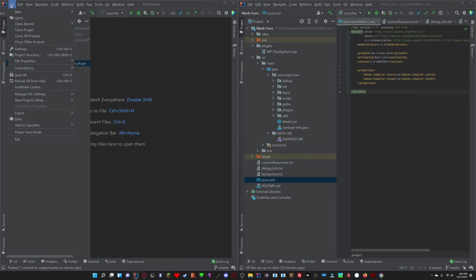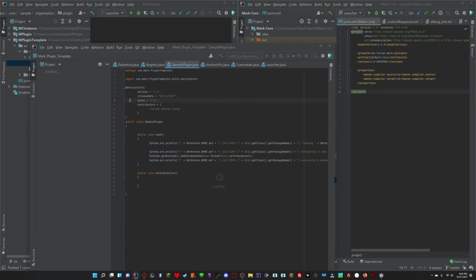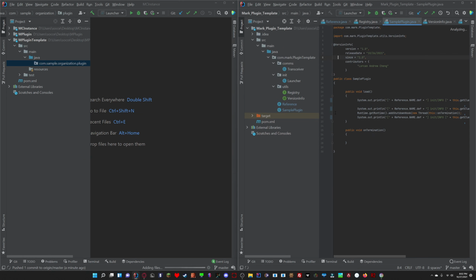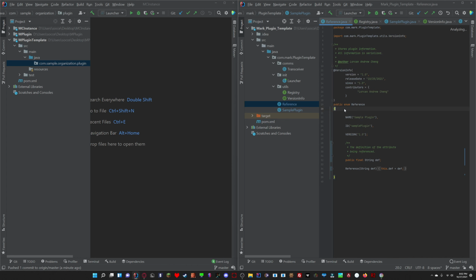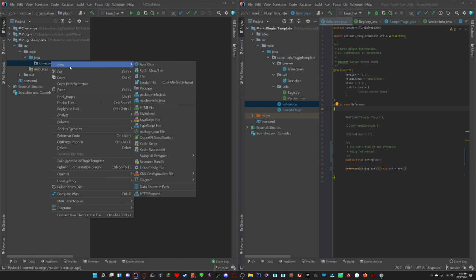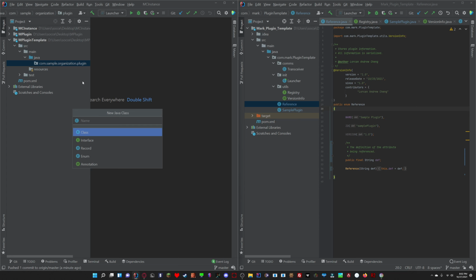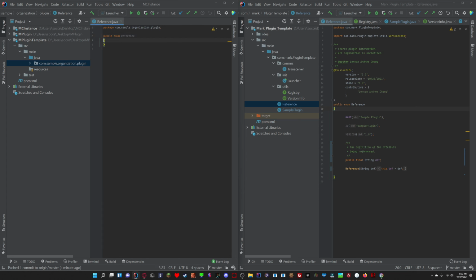And in this case, I'm going to open up my M.A.R.K plugin template in a new window. And let's go over to reference. So it's going to be an enum Java class, and we'll just call this reference and say it's an enum. There we go.